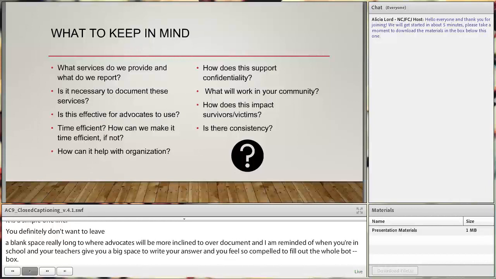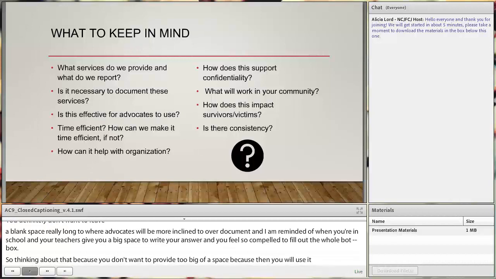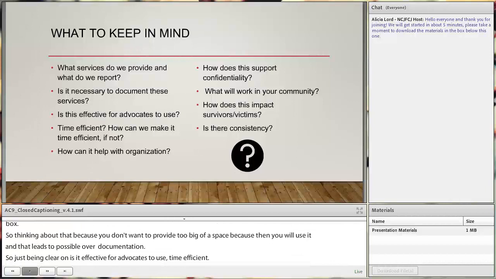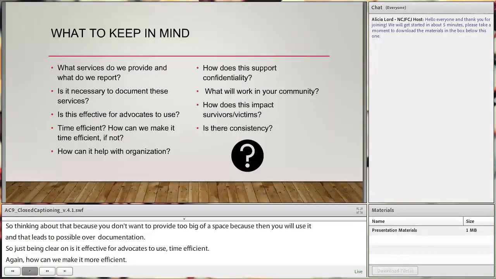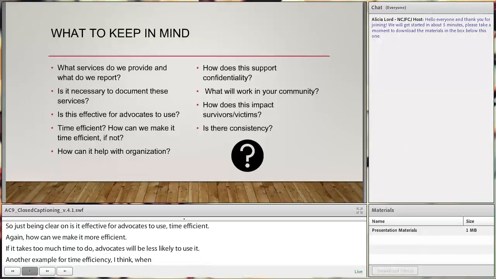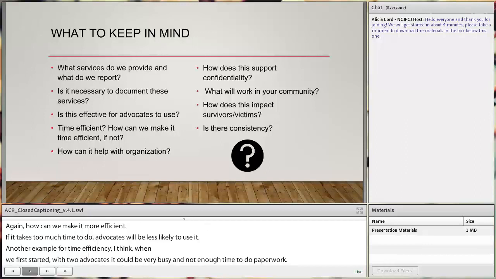So just being clear on, is it effective for advocates to use, and time efficient? So again, how can we make it more efficient? If it takes too much time to do, advocates will be less likely to use it. Another example for time efficiency: when we first started, with 2 advocates, it could be very busy and not enough time to do paperwork. So we are now closed on Tuesdays because we wanted time to do paperwork, and we're just closed for walk-ins.